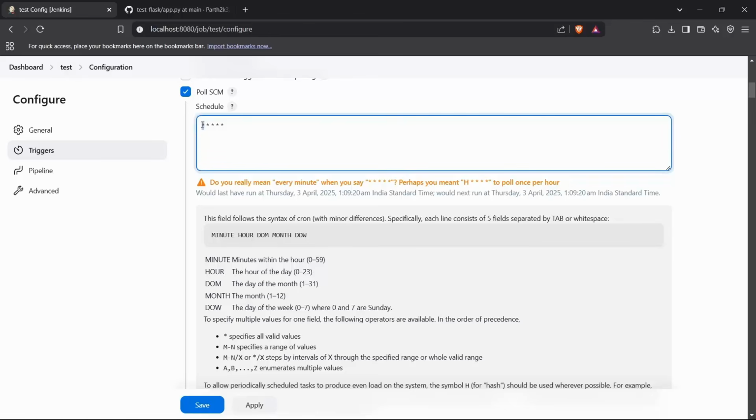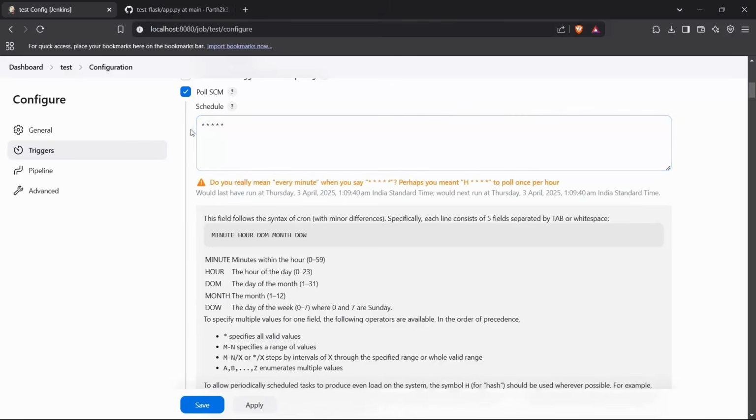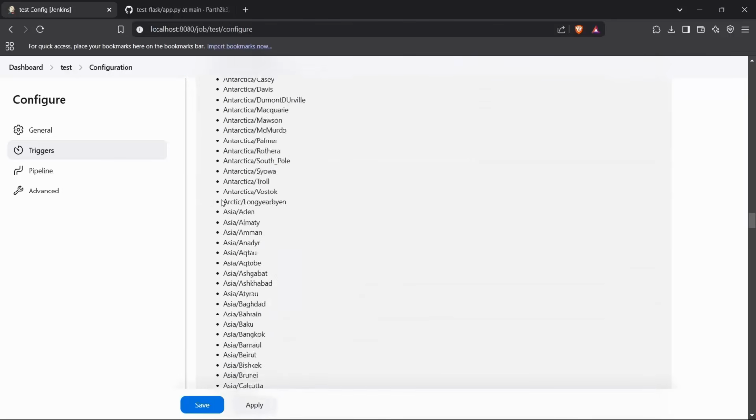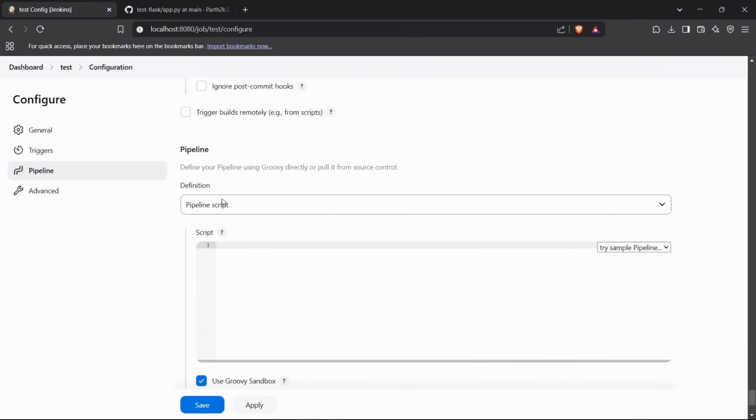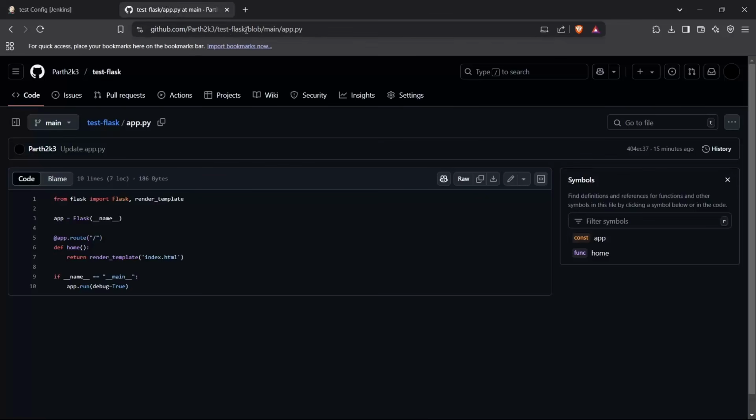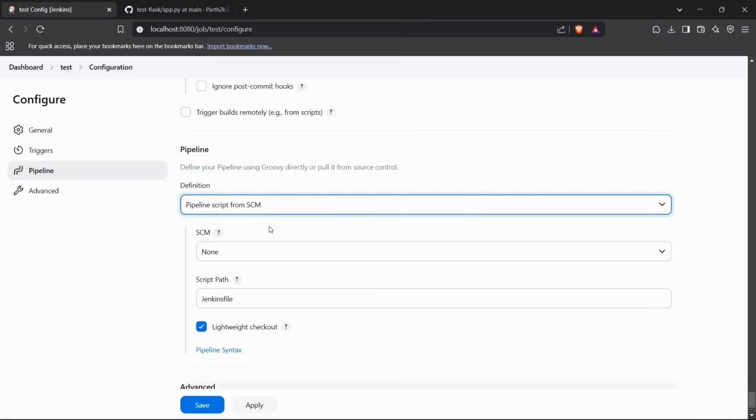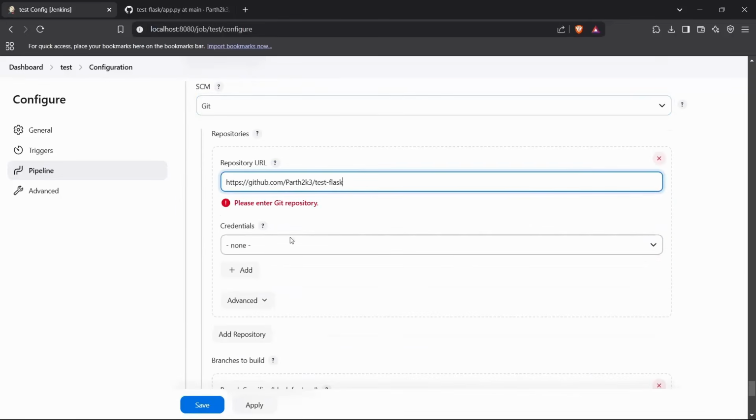If you want something like every 5 minutes, then you can keep H/5, which means that the schedule will run every 5 minutes. For now, I'll just keep it star for testing purposes so I can show you the demonstration quicker. And now I'll just go down and select the configuration for us. So we just need to have the pipeline script from SCM, and I just select the repository right here. I'll just choose the SCM as Git, keep the repository here.